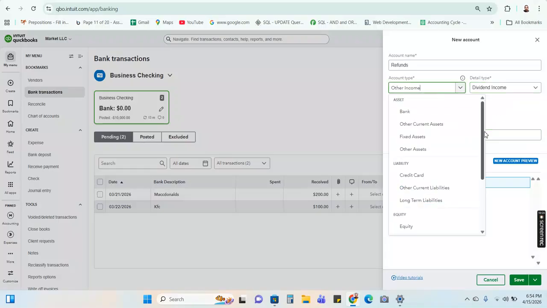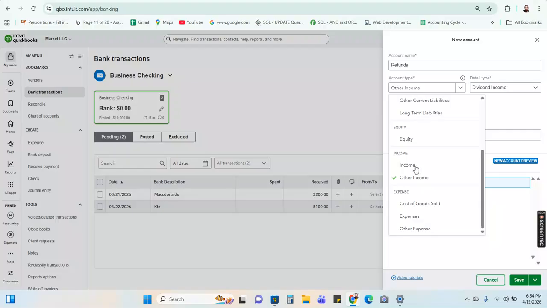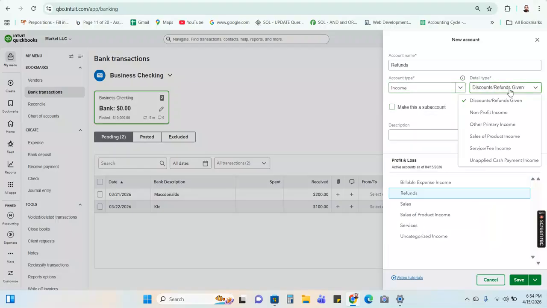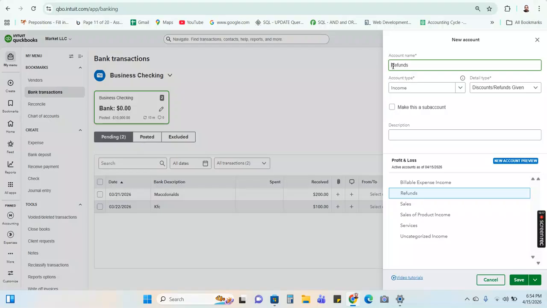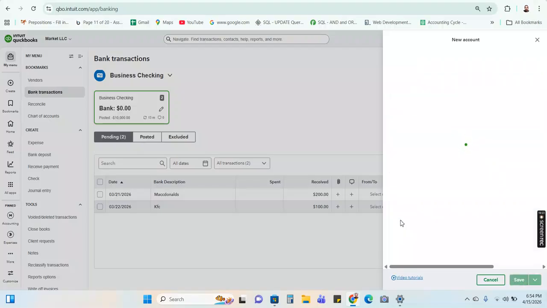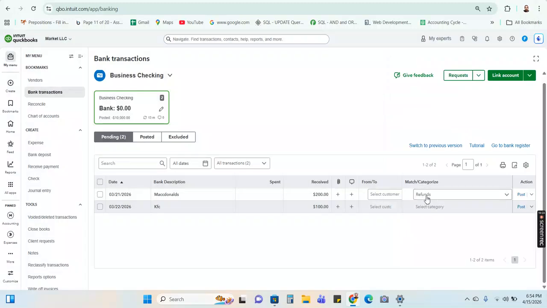Let me check. Discounts, refunds given. Okay, which is an income for you. So you are going to save it. Vendor, again McDonald's.